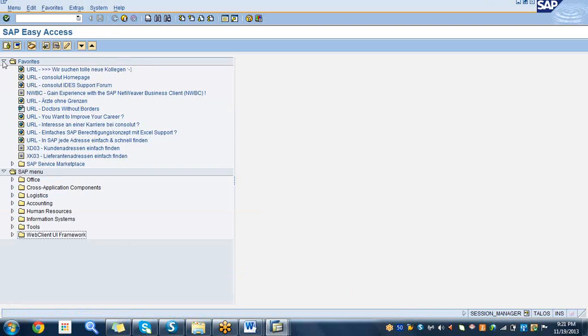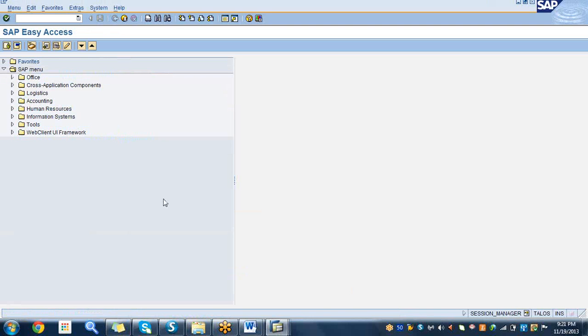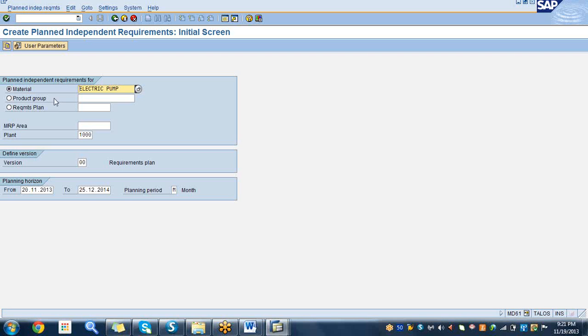independent requirements. That means independent of sales order. That is called planned independent requirements. So in order to create them, there's a transaction code called MD61. Enter. Material is that. Plant is not 100. 3000.